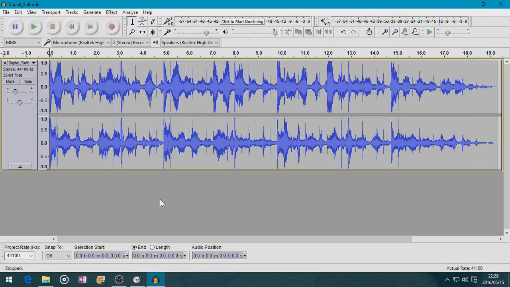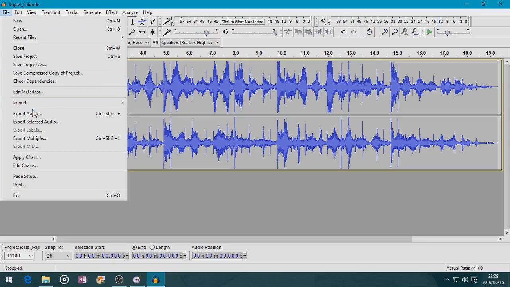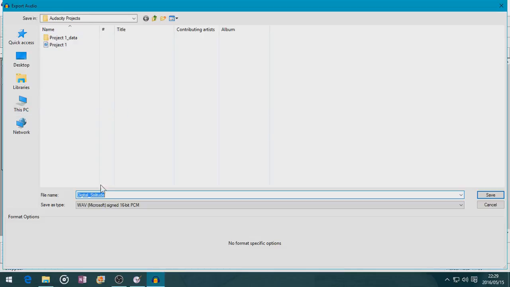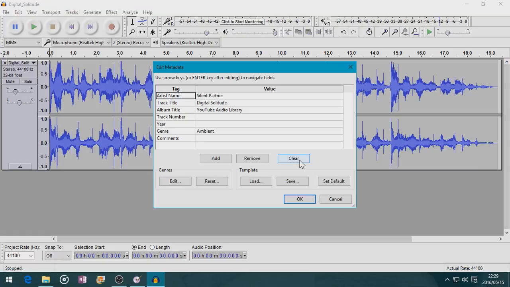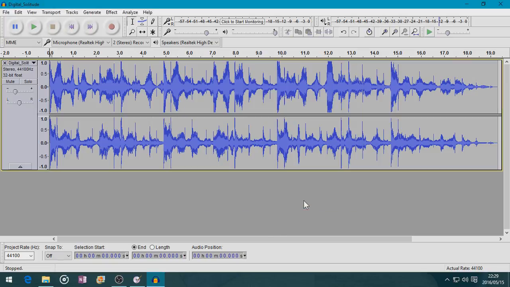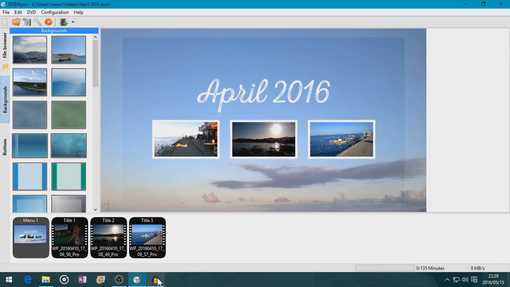Well, we need to export it first. Let's go to File, Export Audio. I'm going to name it Digital Solitude Short, because it's a shorter version of the original. Hit save. But first, we need to clear the metadata, because we're saving it into a WAV file. We don't want Audacity giving us an error. Click OK. Now, let's open DVDStyler.